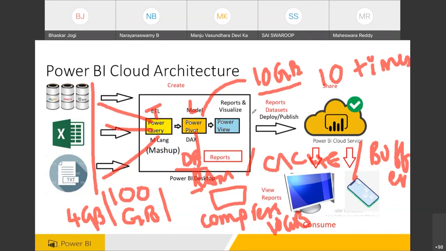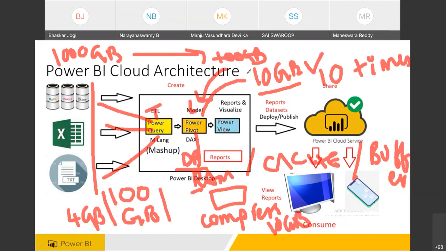So what is the maximum capacity? Power BI can have 10 GB only, not more than that. That is one more limitation of Power BI Desktop or Power Pivot. If I have 1000 GB of data coming from the source, when you compress it, it will become 100 GB. Can I store 100 GB in this? No, we cannot, because the maximum capacity for Power BI Desktop is limited. So you cannot store this data in Power BI.